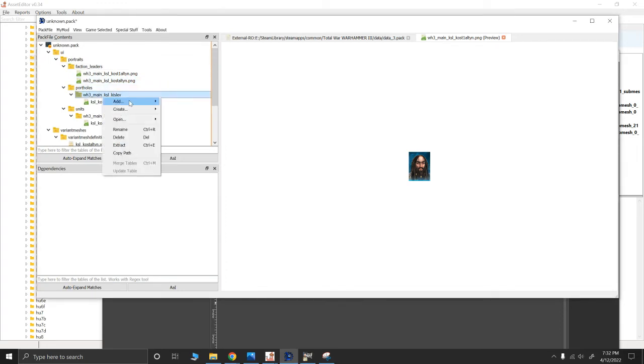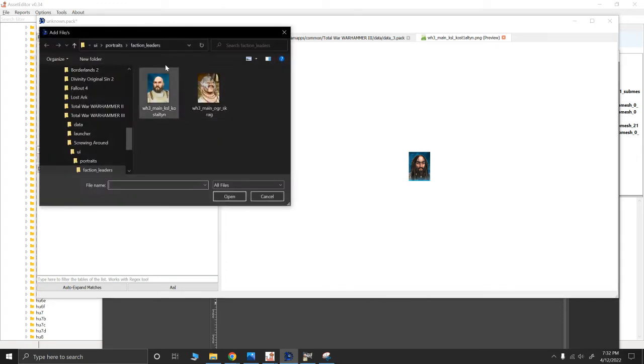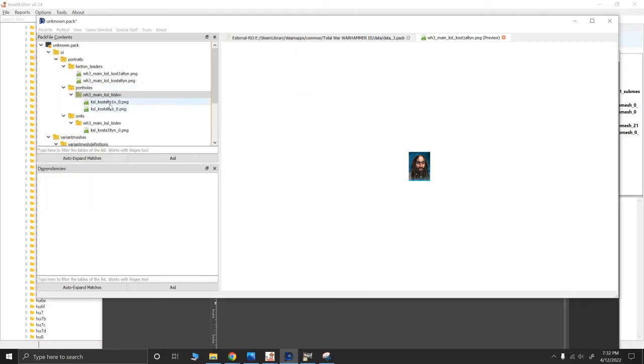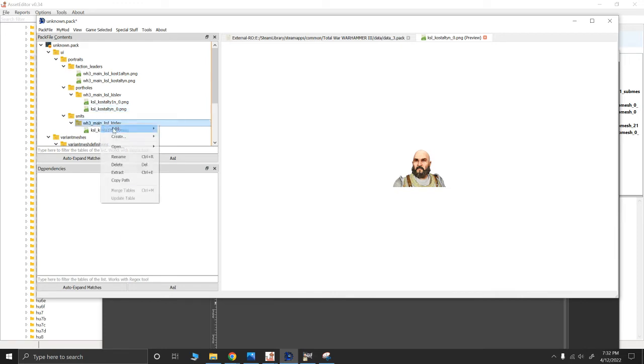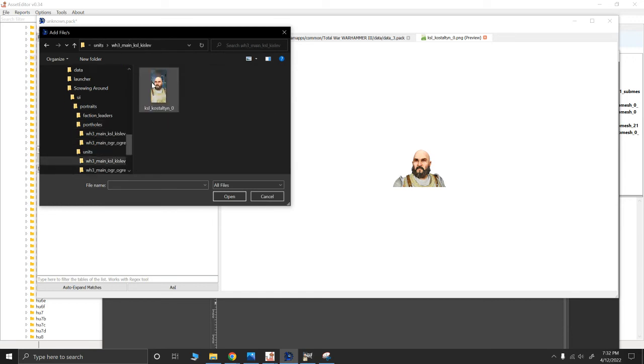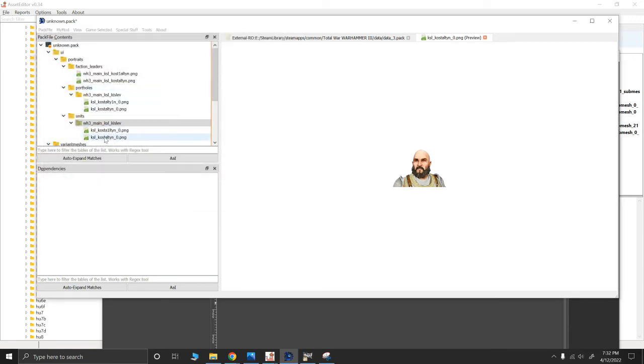The porthole, do the same thing, right click on it, add file. So we're going to do portholes. All right, and now we'll do the same for our units. Okay. So it's a little brighter. I might want to change that, but it doesn't matter right now. It's good enough for the time being.